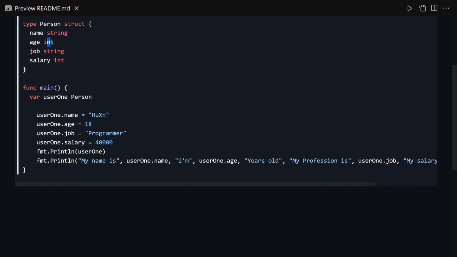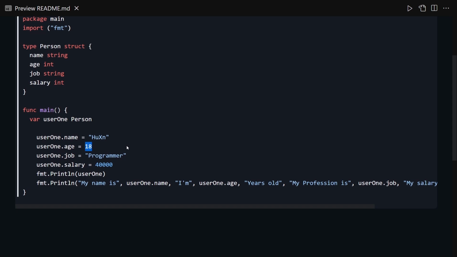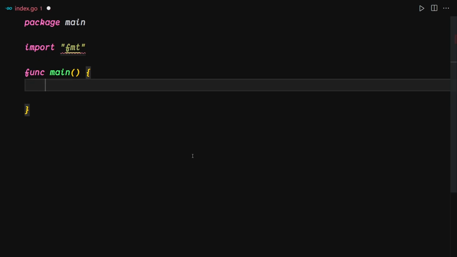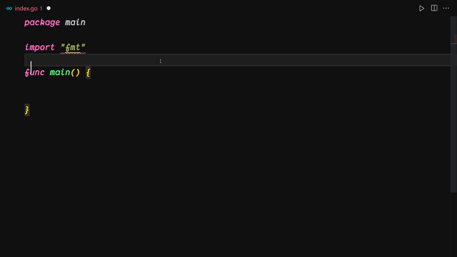The second one we have an integer, so we have to specify the integer, and so on and so forth right here. Okay, so yeah, now let me just write some code and then you will get to know what I'm talking about. So now let me just remove this data right here, and I'm going to create, first of all, my structure.